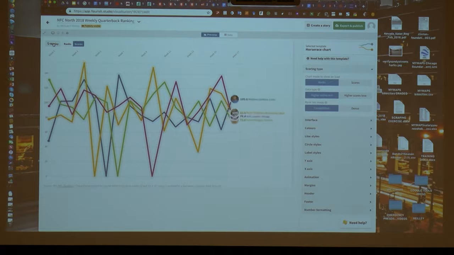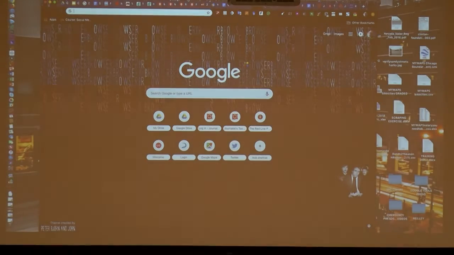When they're down at 0, that means that was their bye week. I would actually put that in the annotations at the bottom. They're a little hard to read. So that is what's called a horse race chart. Other ways you can use it.